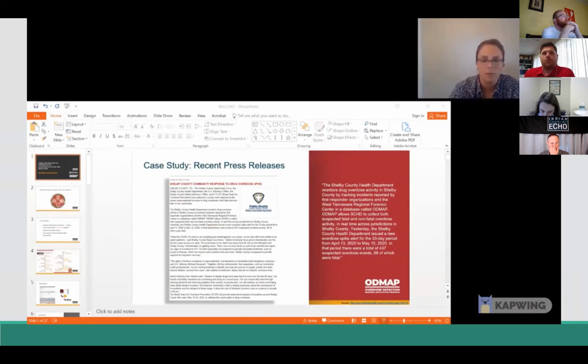But basically, Shelby County uses an ODMAP-generated spike alert. In ODMAP, there's a feature called a spike alert. Basically what it does is it takes a look at data for a rolling 24-hour time period for a state and county.